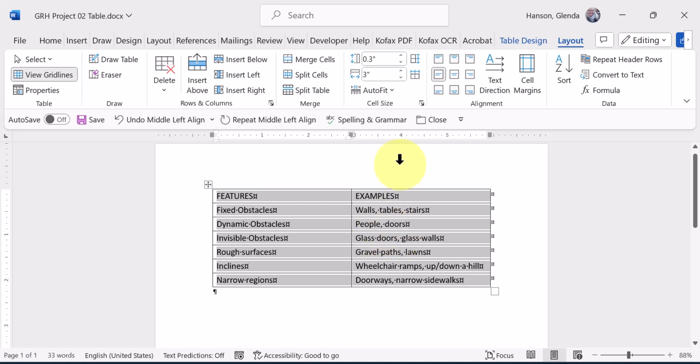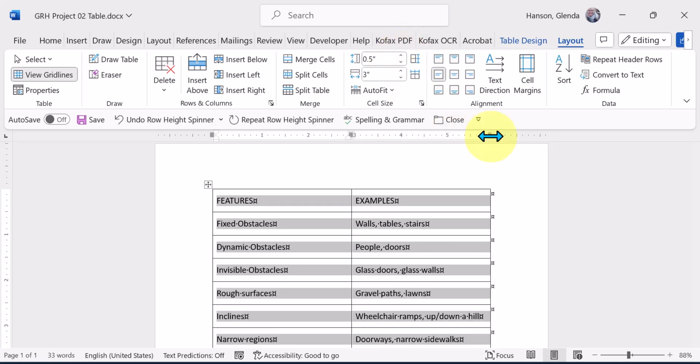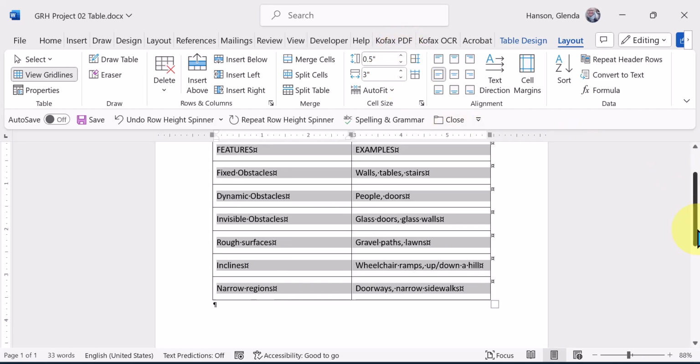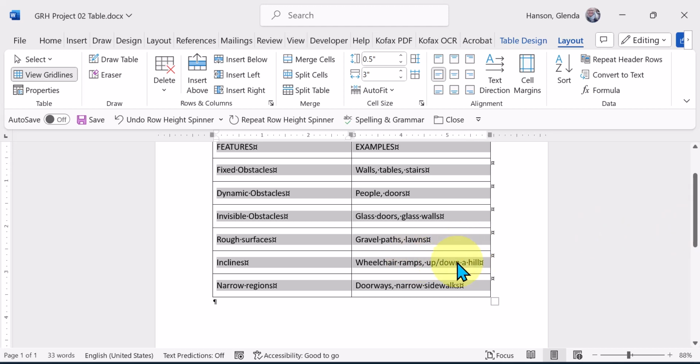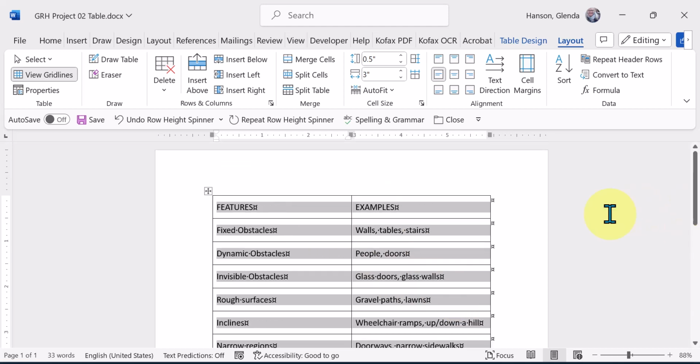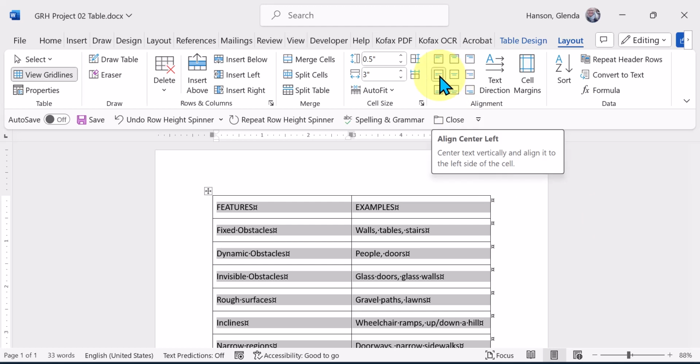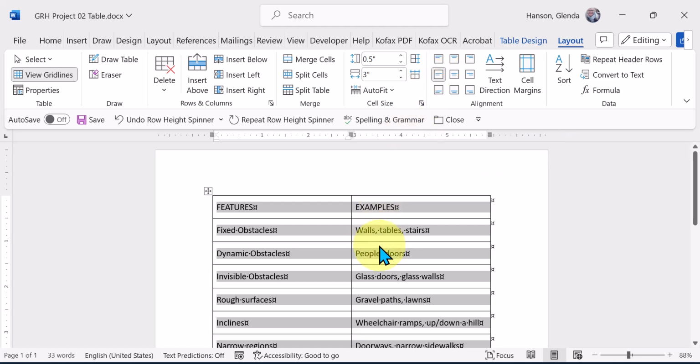My row height is not quite 1/2 inch, so I'm going to make this a little bit bigger. It should be 0.5. That makes it 1/2 inch. Okay, so now I have got my row height, the 1/2 inch. I've got my horizontal alignment, center and left, and the vertical alignment for all rows should be centered. So the vertical alignment is included in this one right here. It's centering the text vertically and aligning it to the left, so it did it all for me.